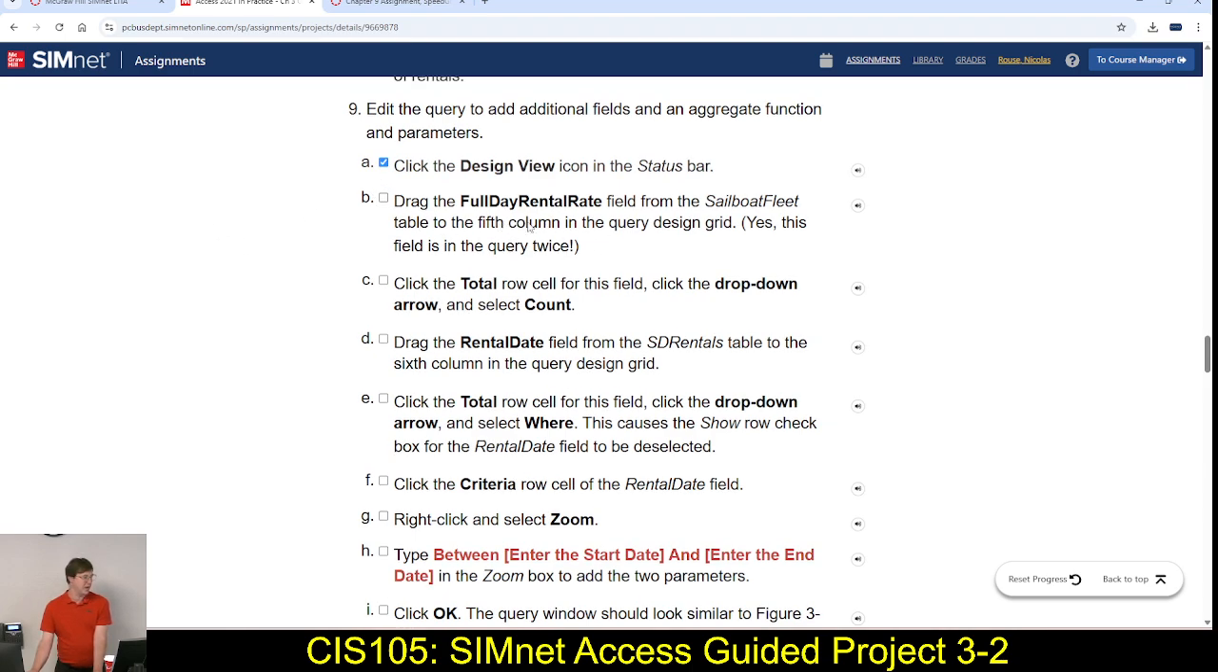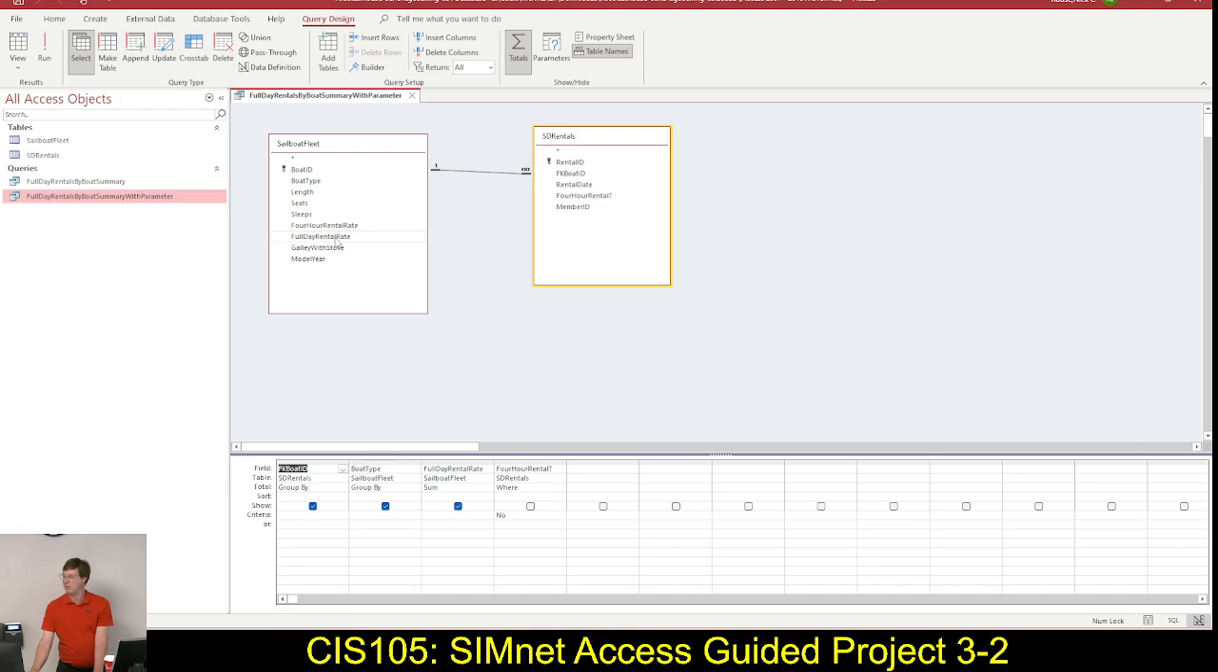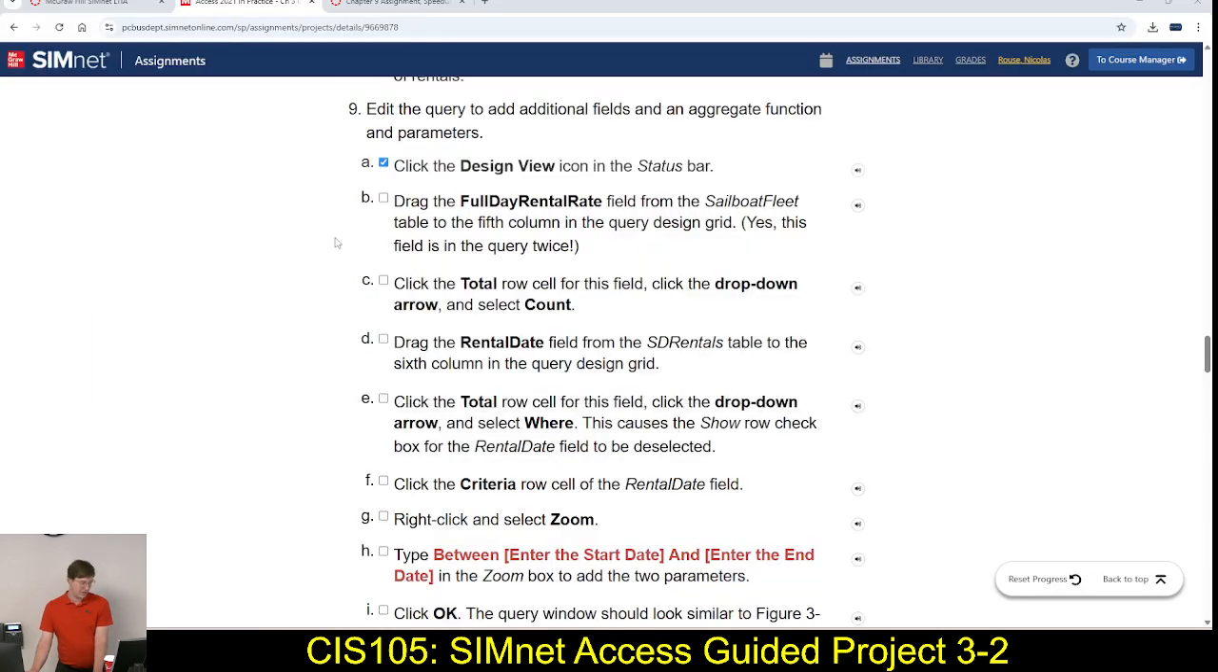We're not going to drag anything. Remember, I told you we're not dragging, we're just double-clicking today. So in the sailboat fleet table, full day rental rate, look what it says: this field is in the query twice. So we're going to double click full day rental rate again. And that's our 5th field, and it is in there twice. Don't worry about that for now. We're gonna make the change.